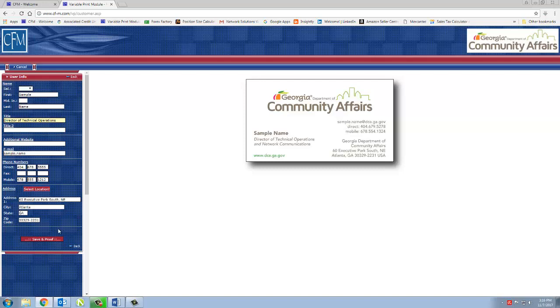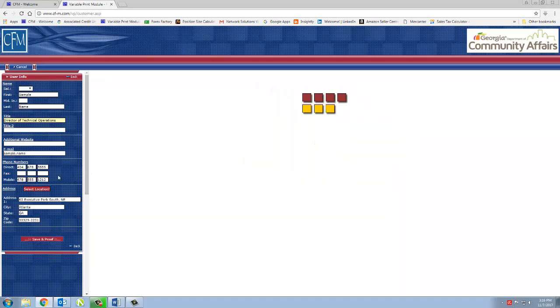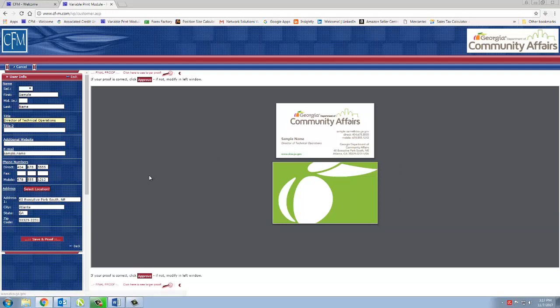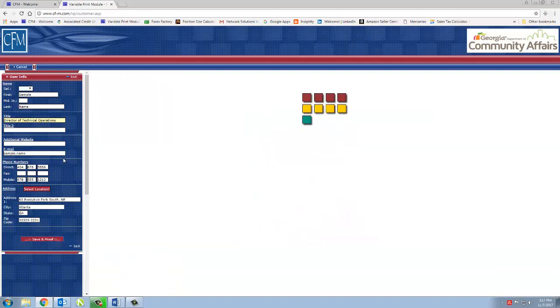So I'll select that, and then I'm going to click this Save and Proof button down here. And what that is going to do is actually generate a proof of the card. This is exactly how it is going to print. If you notice that something's wrong here, you can always go back and change it. Let's pretend that the number is actually 5556. So I'll come back over here to the direct number and put a 6 right there and click Save and Proof again.